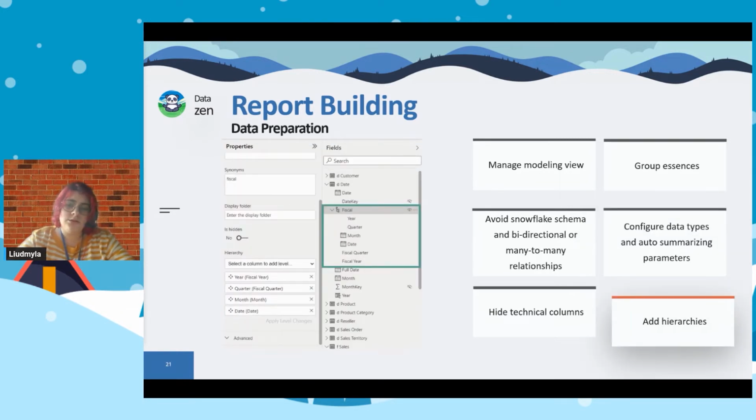And if you have hierarchical data to show, it's a good idea to create a hierarchy and put it in all visualizations where it's needed, instead of creating hierarchies each time in the visualization parameters.